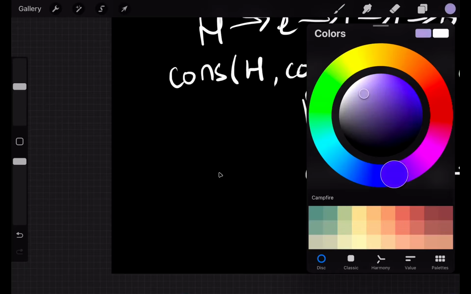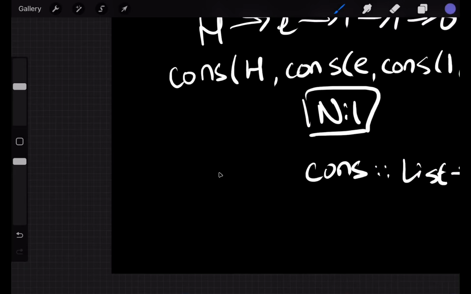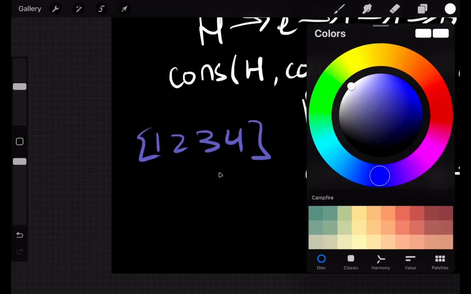Let's see, it's a nice color here. So we'll have our data as 1, 2, 3, 4. This is our list that we want to represent, right? We have 1, 2, 3, 4.